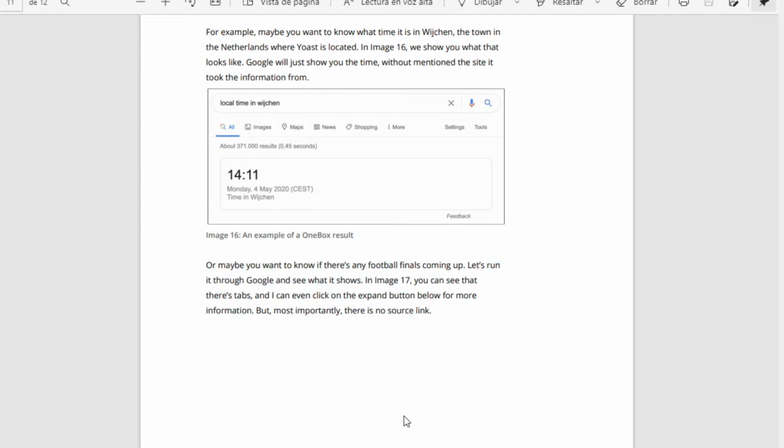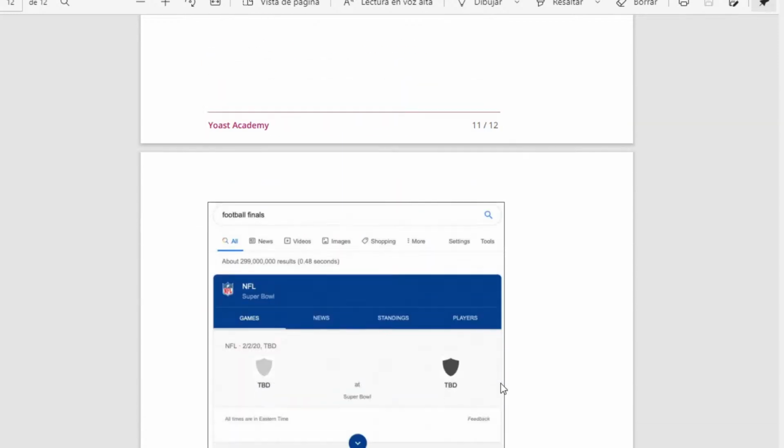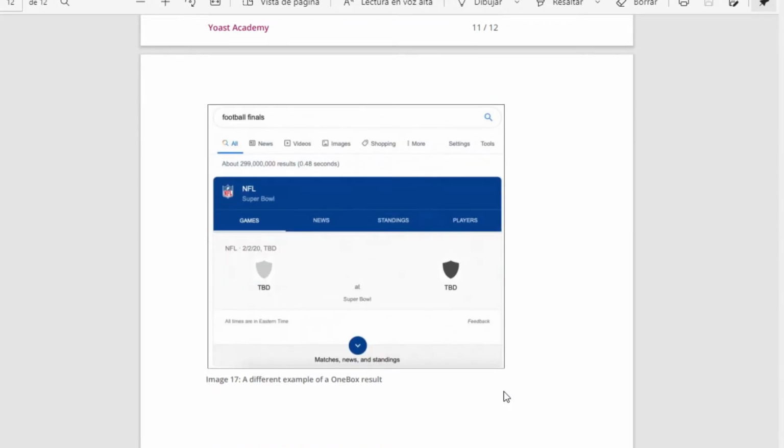Or maybe you want to know if there's any football finals coming up. Let's run it through Google and see what it shows. In image 17, you can see that there's tabs, and I can even click on the expand button below for more information. But, most importantly, there is no source link. Image 17, a different example of one-box result.